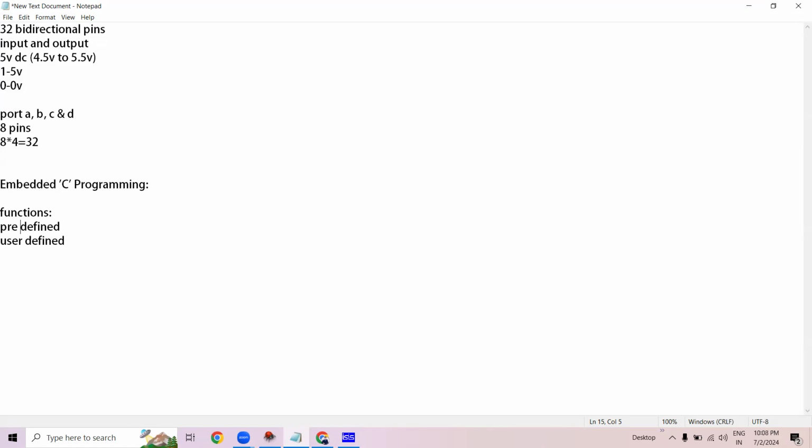That might be a syntax error. That might be a variable error. That might be a functional error. So we basically need to define if any function is not predefined here.